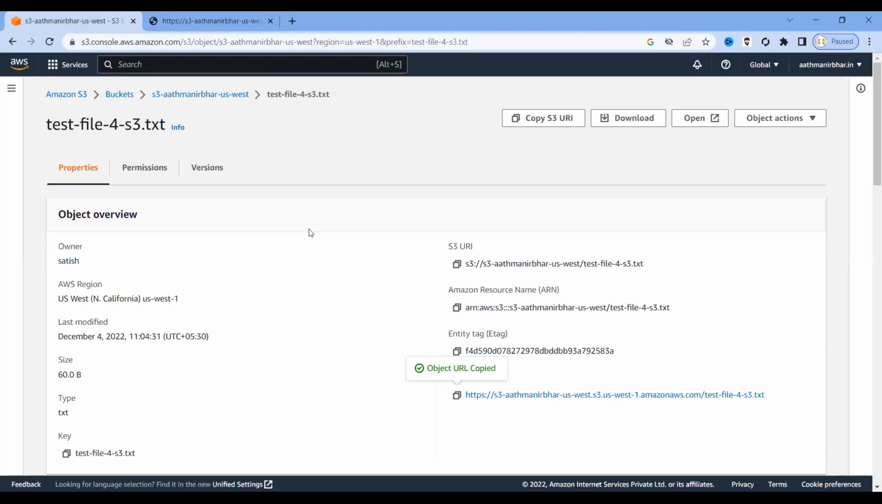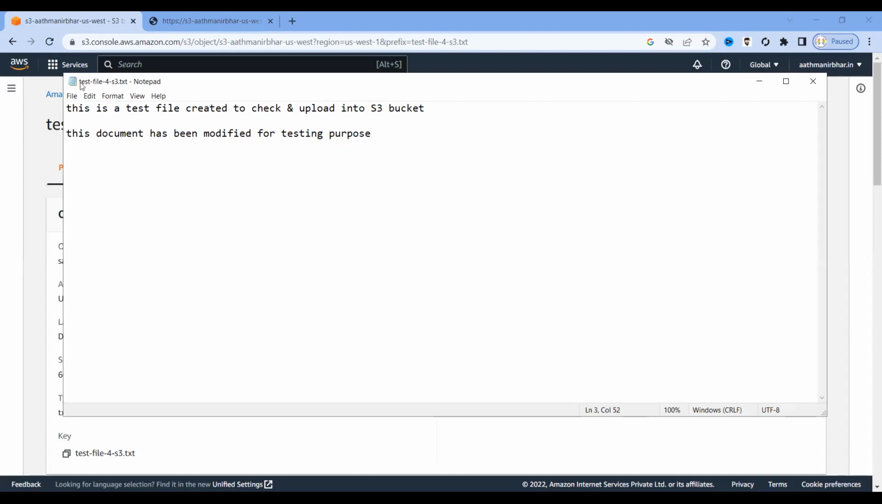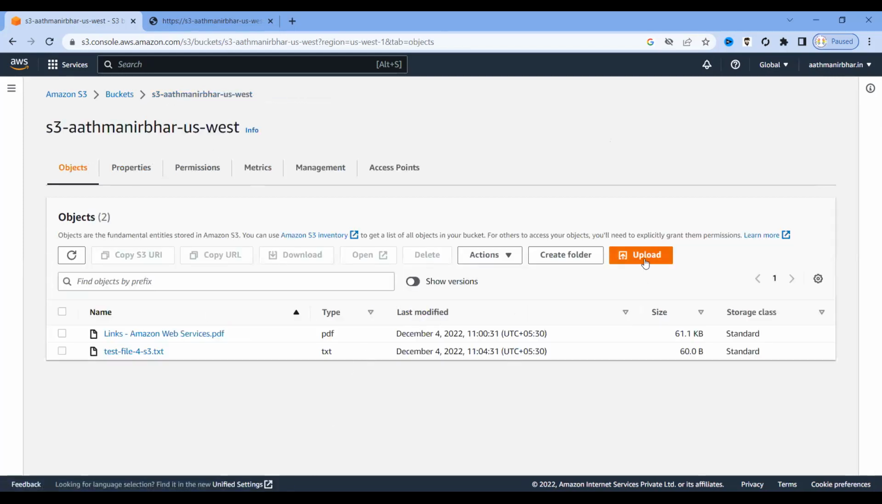Now what I will do, I will go back and make a few changes to this file. I'll open my notepad again. I modified this document. Please remember the document name still remains the same. It is test-file-4 for S3. I will upload this file one more time.